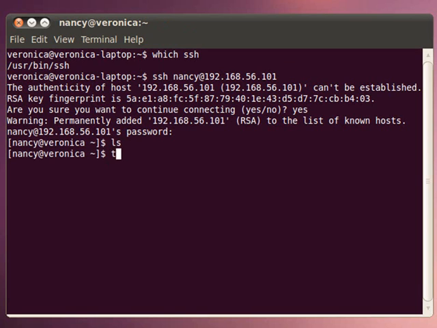Now if we wanted to, we could create a file. So type in touch, T-O-U-C-H. If you recall, that command will create an empty file. And let's call this ssh-test.txt. And hit enter. Now type in ls. And you can see that our file has indeed been created.